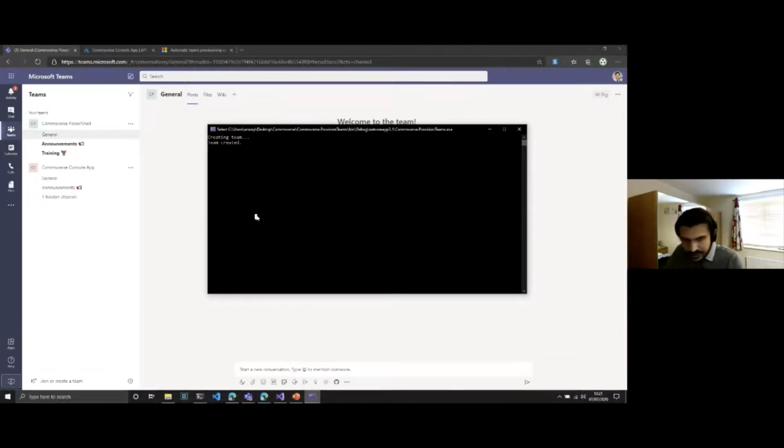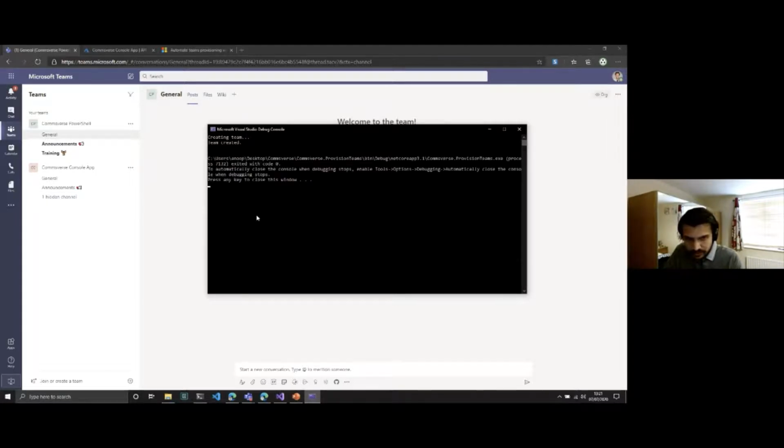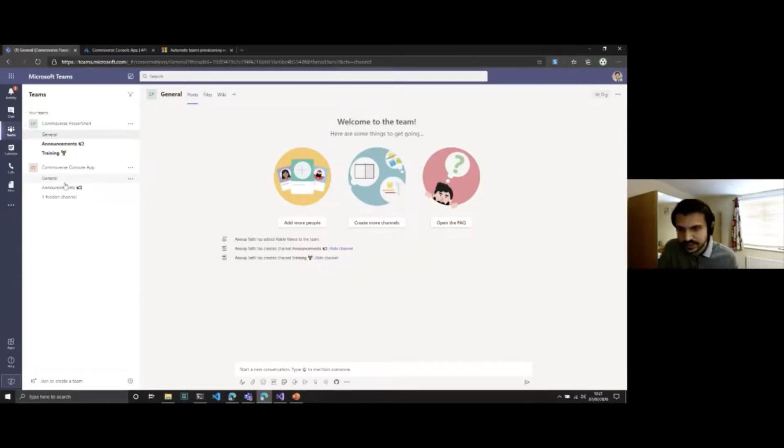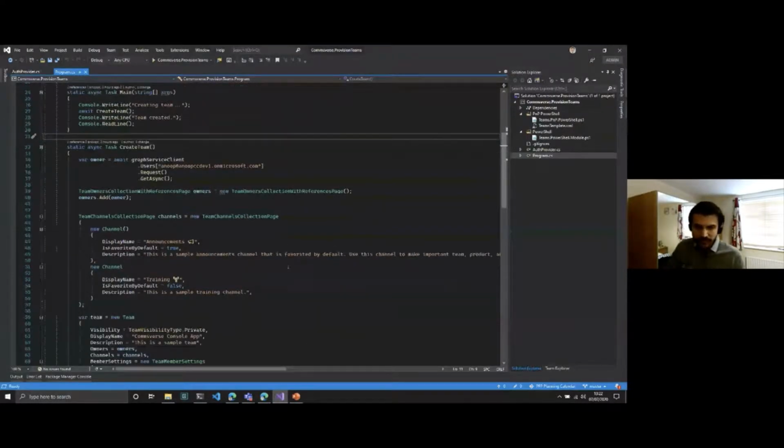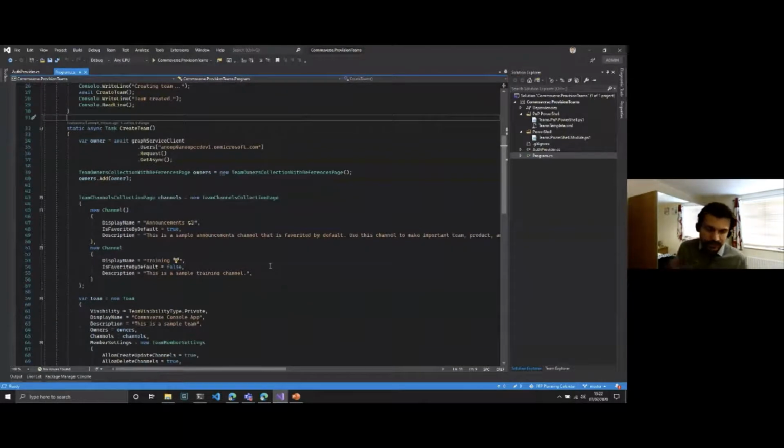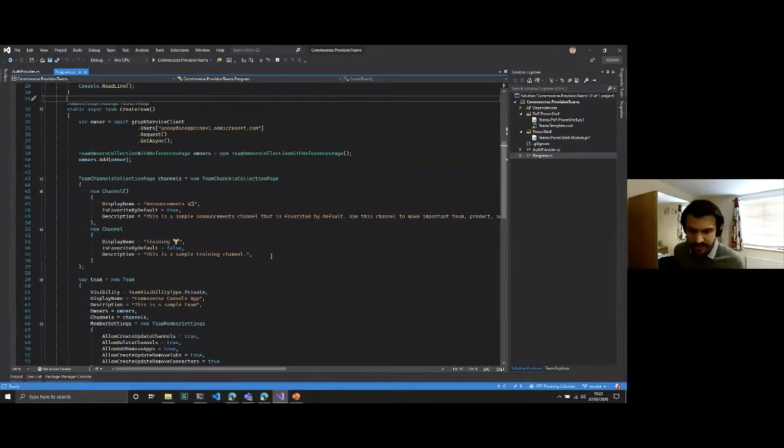So let me exit out of this program. It went ahead and created a team, and then added a couple of channels, and also, going to manage team, I can see that my account has been added as the owner of the team. So again, we are defining the structure of the team over here, and then we are passing that to Microsoft Graph to go ahead and create a team.